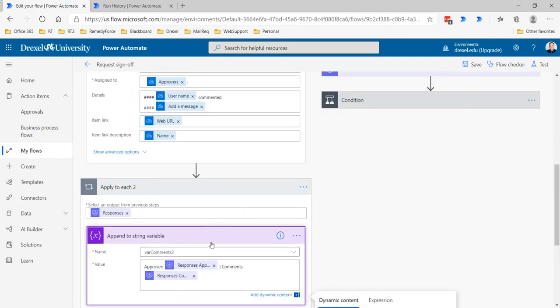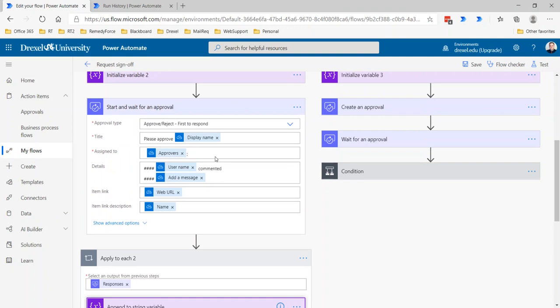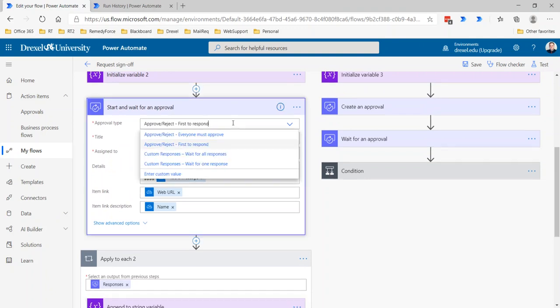Just understand that this is not going to run until the approval condition has been satisfied. In this case, first to respond means it's only going to wait for one response. If I were to set it to everyone must approve, or wait for all responses, it means that if this is assigned to 10 people, it's going to wait for all 10 of them to respond.